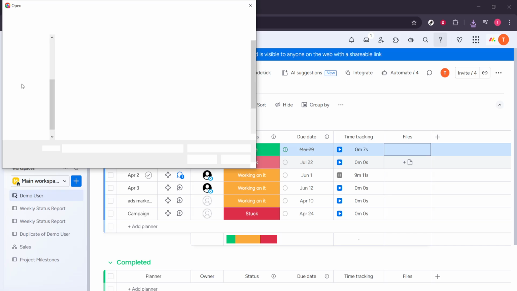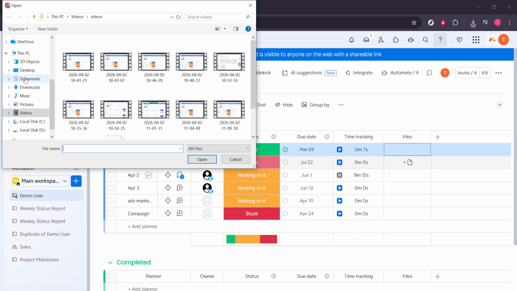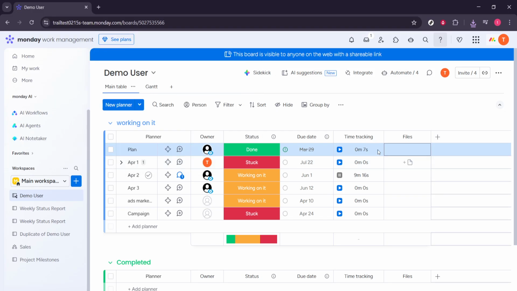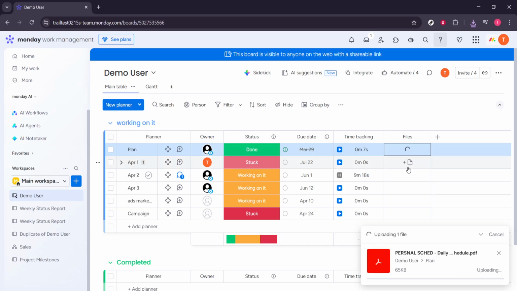Keep file names clear and consistent so teammates instantly know what they're looking at. If you're collaborating, mention teammates in the Item's Updates panel to give context about what changed and why you attached the file. That way, the discussion and the document live together.